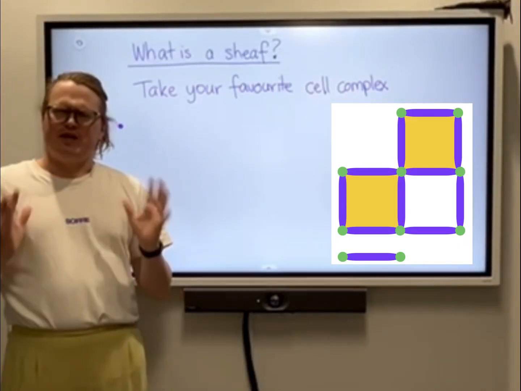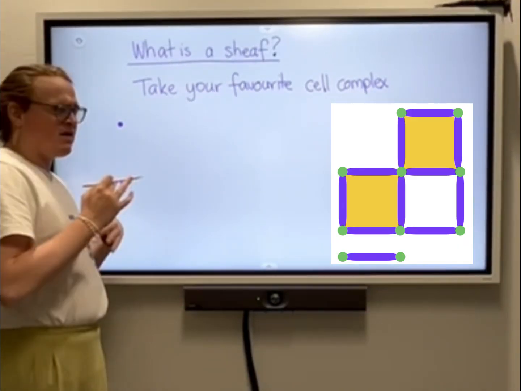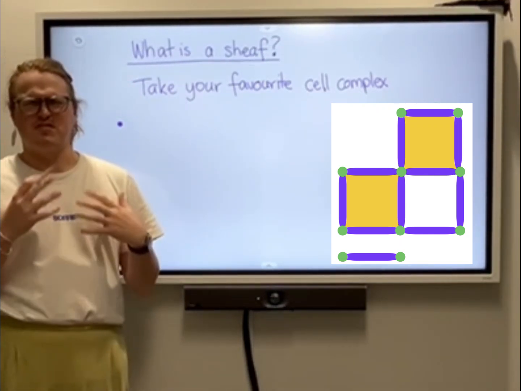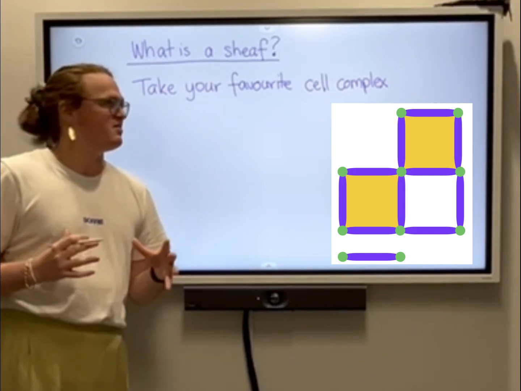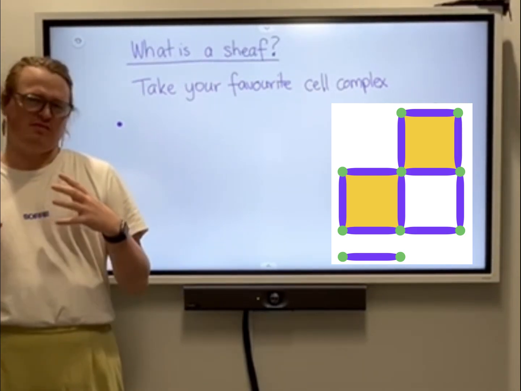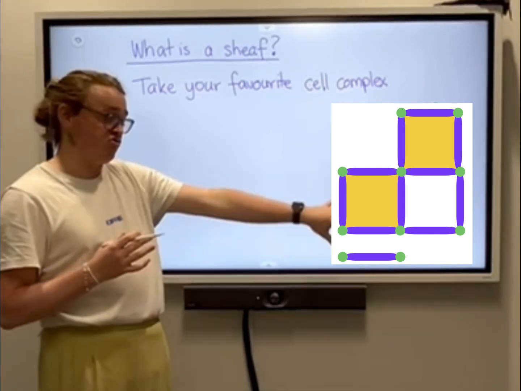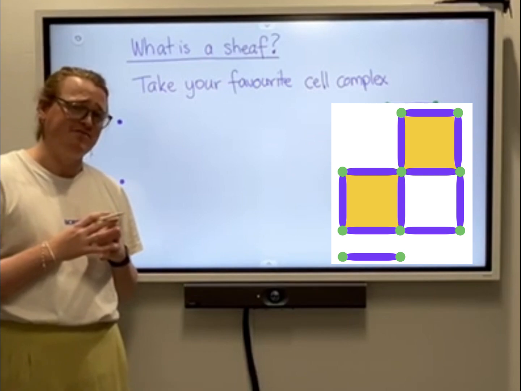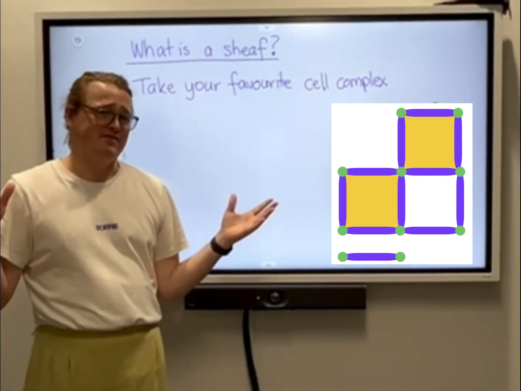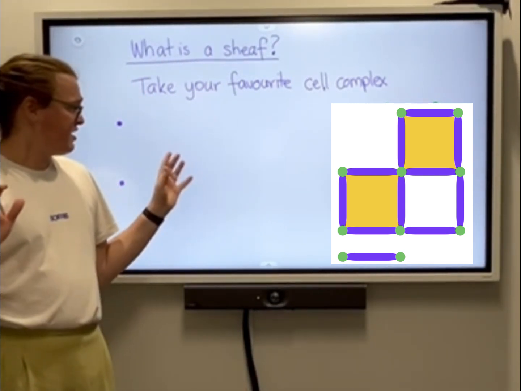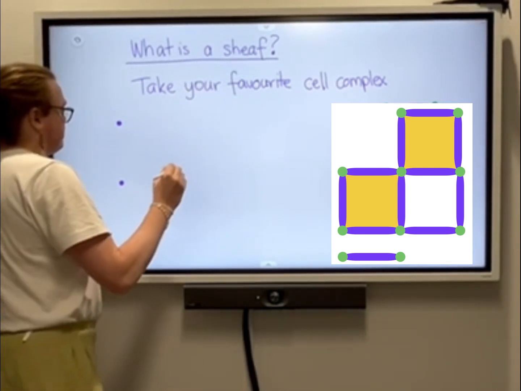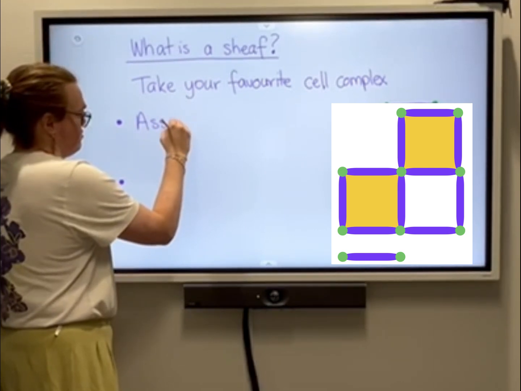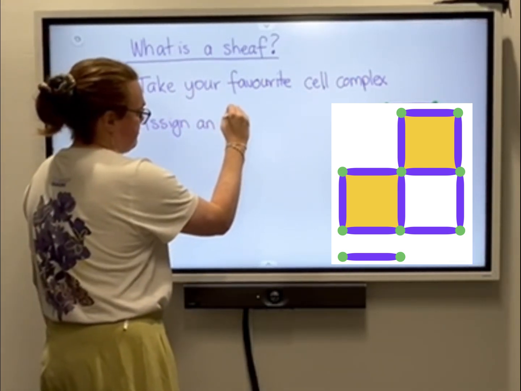Okay, so let's talk about what actually is a sheaf. And actually we're going to talk about cellular sheaves because they're a lot easier to work with, and they're sort of the things we're working with when we actually have data. So to do this, take your favorite cell complex. I've chosen a random cubical complex here, but if you don't like cubical complexes, you can easily choose simplicial complexes or anything else. And we're going to do two things. First of all, we're going to assign an object to every cell.